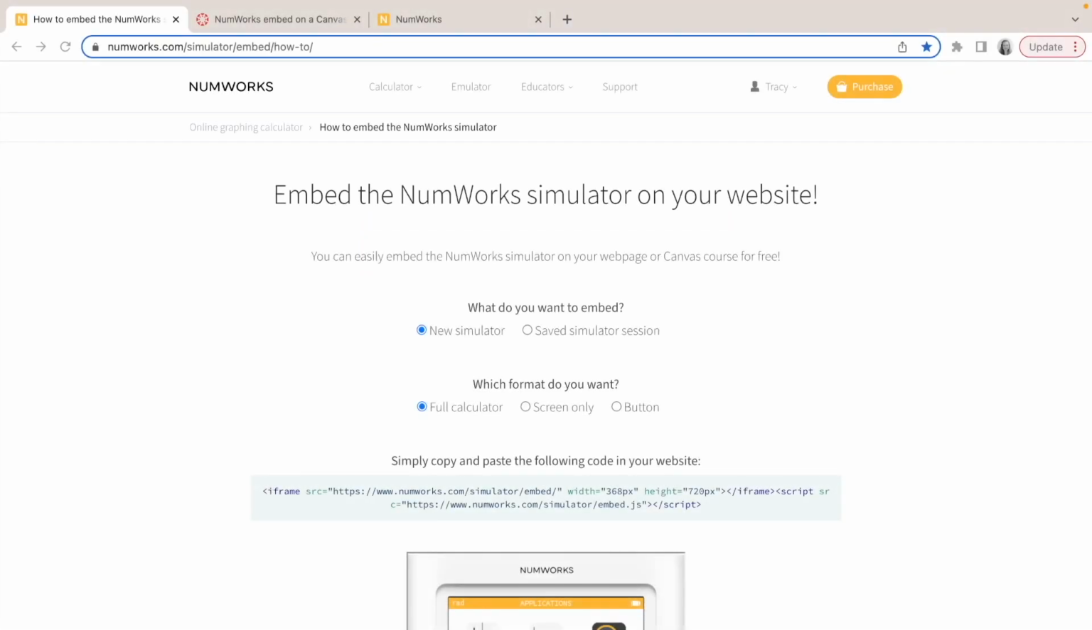Today, we're going to learn how to embed NumWorks on a quiz in Canvas. First, let's begin by exploring our options for embedding. Go to numworks.com/simulator/embed/how-to. Here, you need to answer a few questions to generate an embed code.